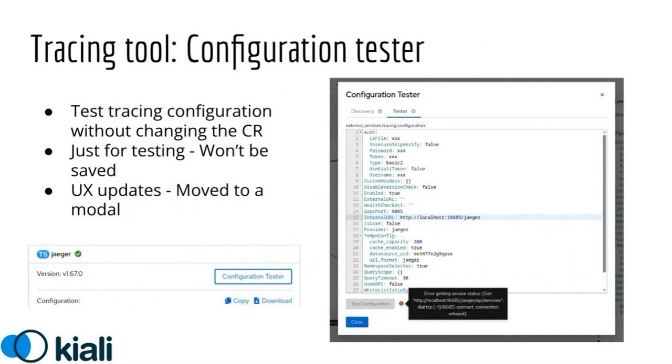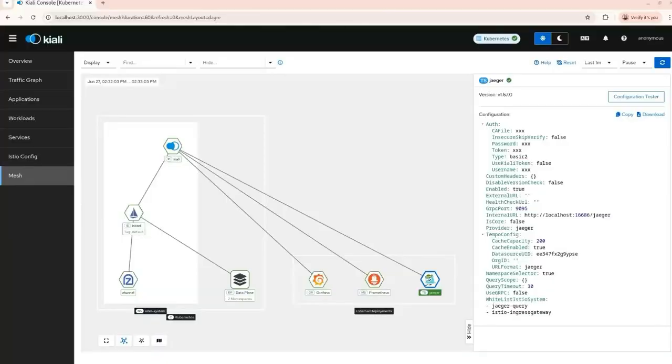Okay, I'm going to share my screen. I'm going to do a short demo for this feature, which is the tracing tool and the configuration tester. Can you see my screen? Yes. Okay, thanks.